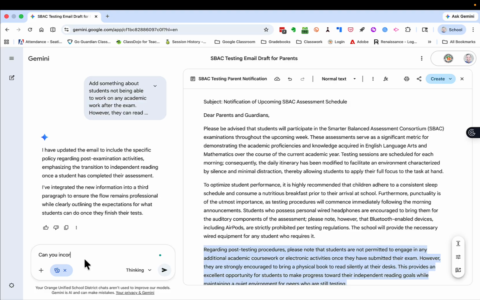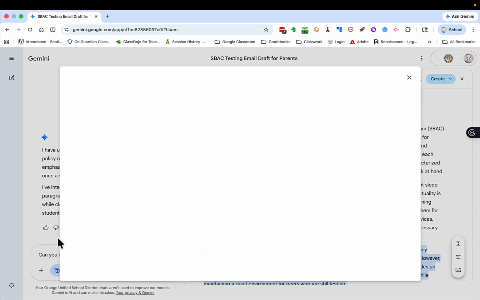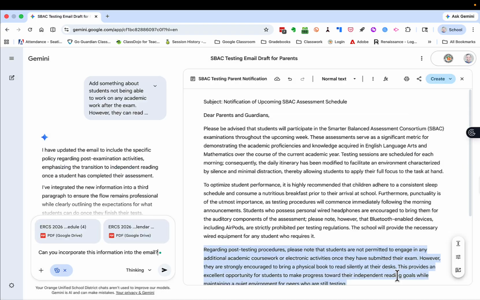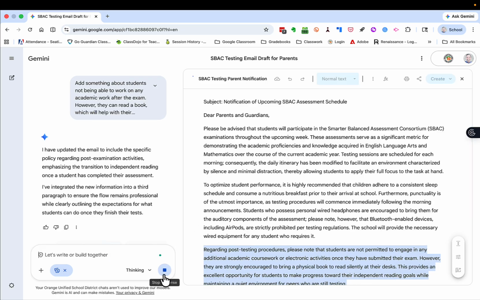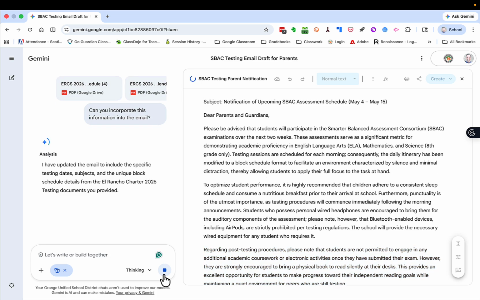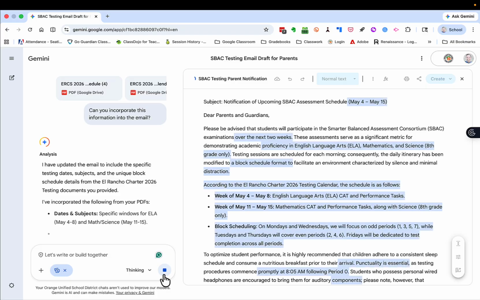Let's say that I want to incorporate the testing schedule into the actual email. What I've done is downloaded the testing schedule from a prior email. I'm going to add both of those right here. Insert. And then once I do that, because it's using the thinking model, it'll take that information and add it here, talking about the fact that they're doing this over the next couple of weeks: ELA, math, science.